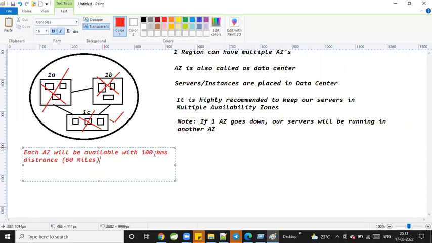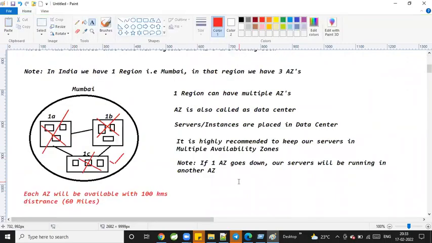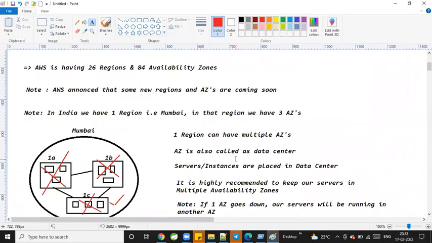Now you got the clarity. What is the region and what is the availability zone? Yes, you got the clarity. What is the region? What is the availability zone?